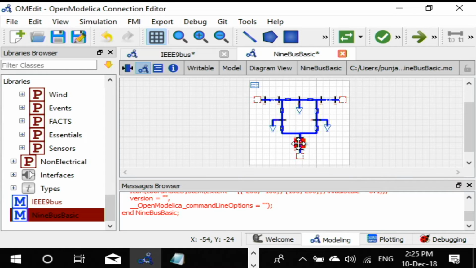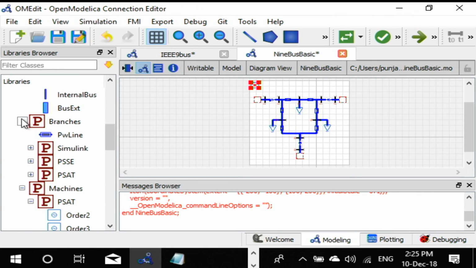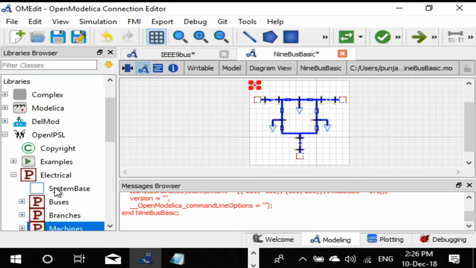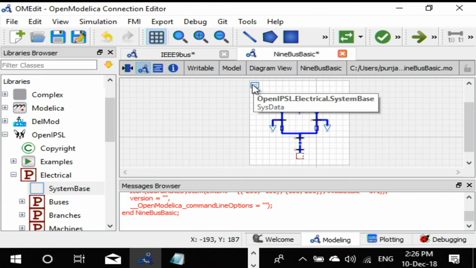The model you created must include a system base card. This is found at OpenIPSL, electrical, system base. Drag the component into the network workspace and name it as sysdata. This component sets the frequency and base MVA for the system.